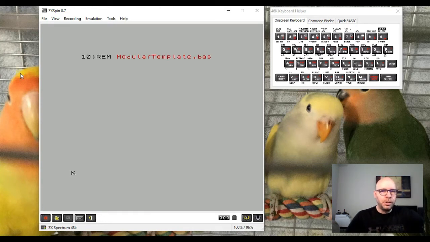So now what I want to do in making my modular programming template is reserve areas in the template for different parts of the program, obviously the different modules.